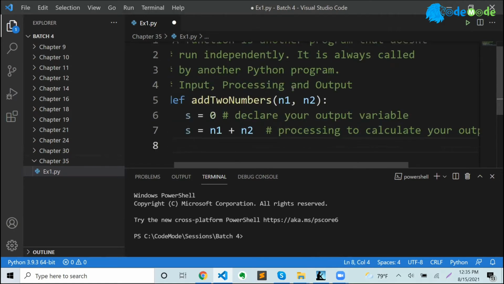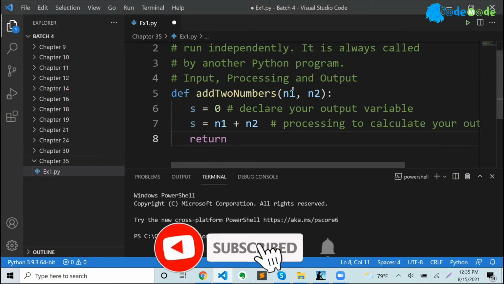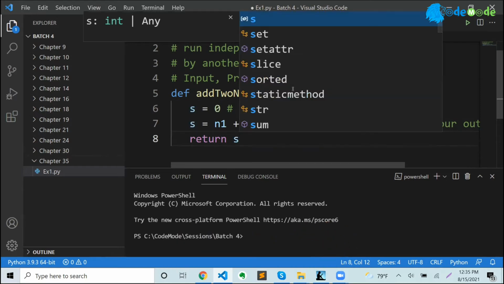And the last step is to return the value. Remember, the function has to return some value. So I'll say return, and return is another reserved word. It has a meaning. When you say return, it means you are exiting the function and you are returning a value. The value can be a number, a string, a list, whatever it is. So let's say return, and return will return my output, which is s.